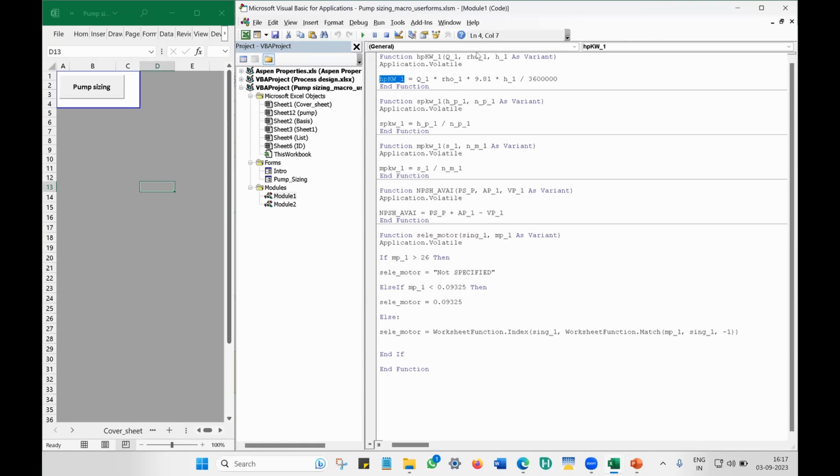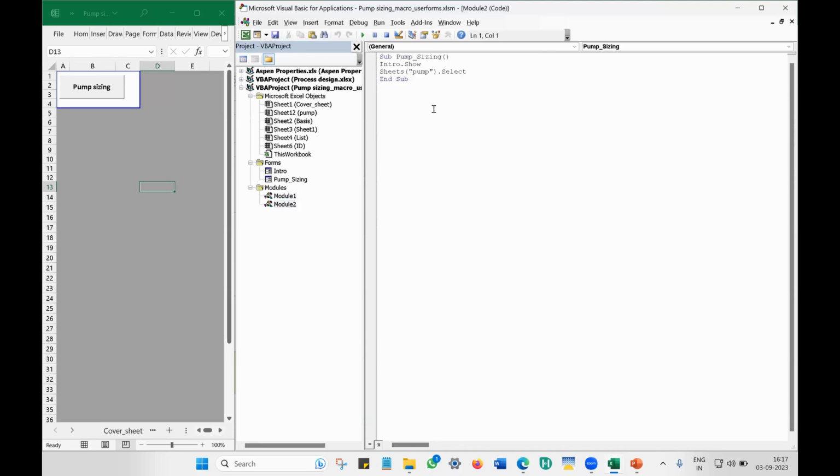But we don't want to do VBA function now. We want to do VBA user form. And for user form, we have this 4-line code. So how does it work? The name of the subroutine is pump sizing. Okay. So when I click here, pump sizing, what exactly is happening?